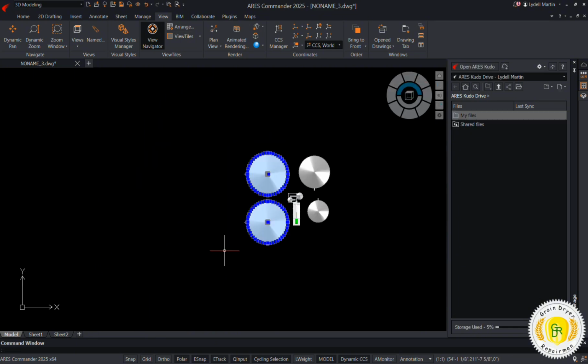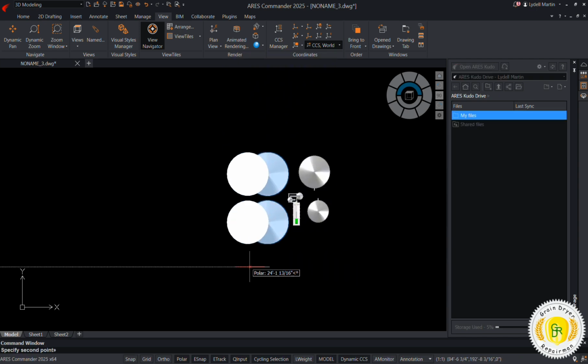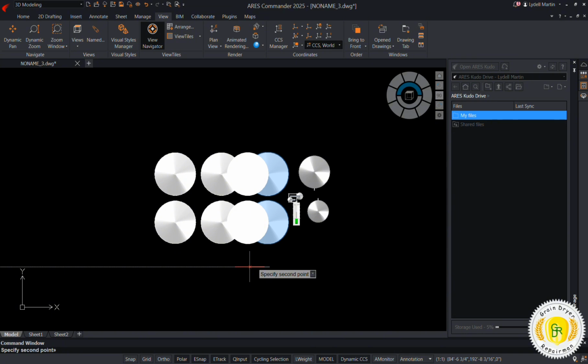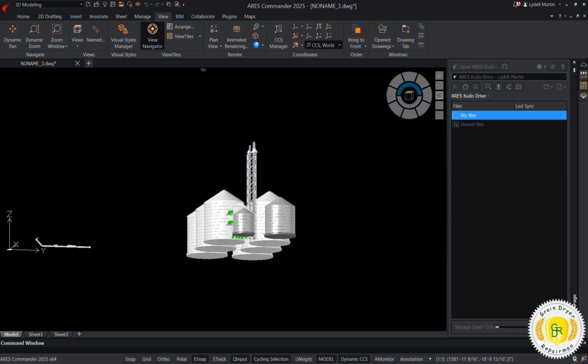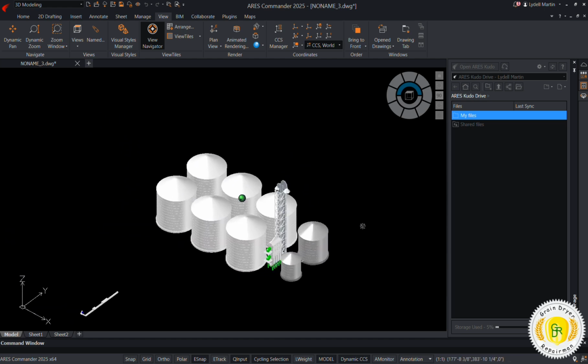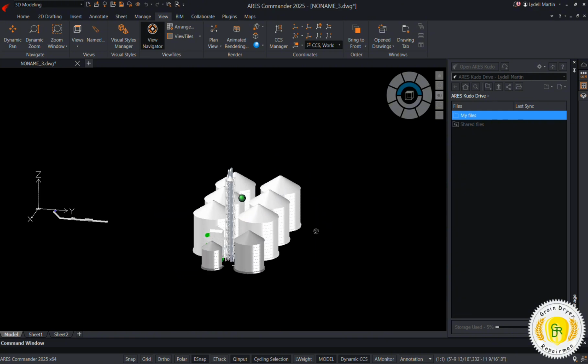And say, okay, well, how are we going to expand? We could say copy. We can say 56 foot, enter. 112 foot, enter. Now we're drawing a grain facility. And that is how you draw a grain facility once you have your stuff pre-drawn.